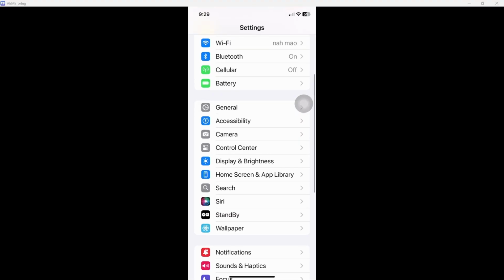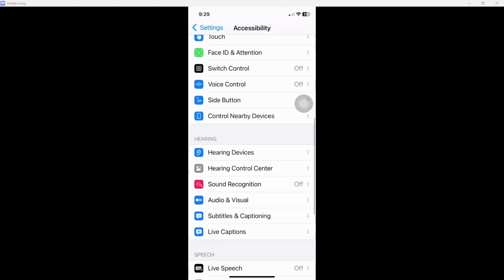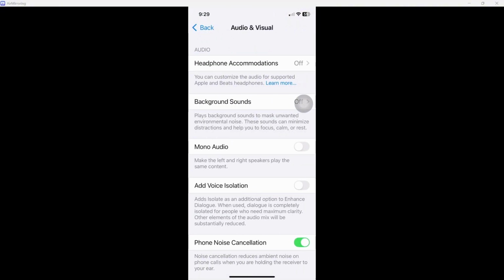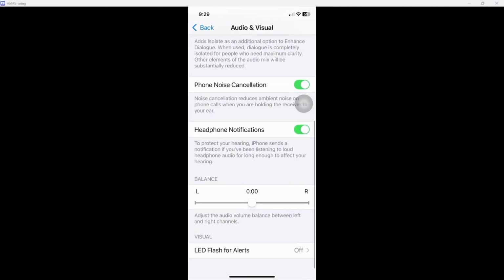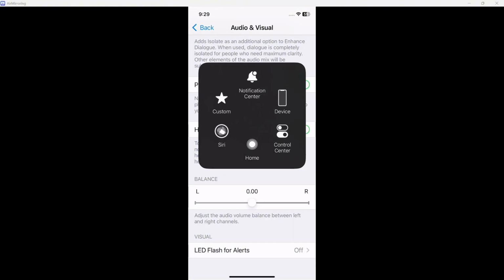This time scroll up and tap on accessibility. Now in here, scroll down and find audio and visual. Scroll down and find balance. Just make sure that this one is set to 0.00, and also that headphone notification is turned on. After that, go ahead and open up PUBG and check if it helps.